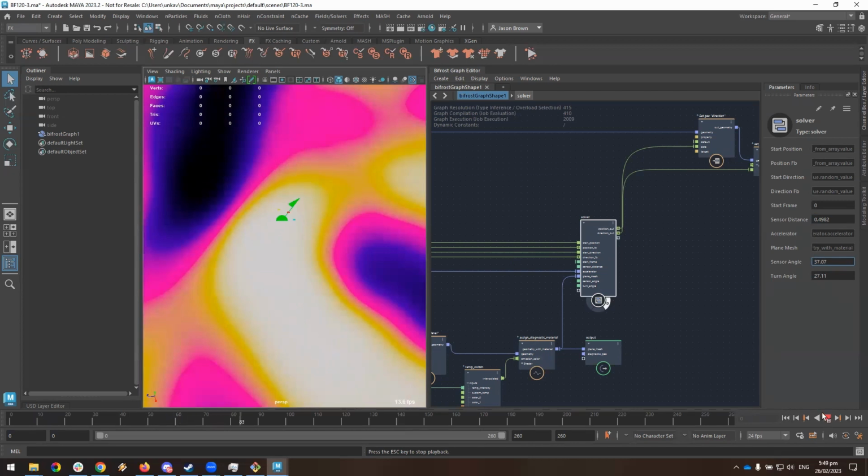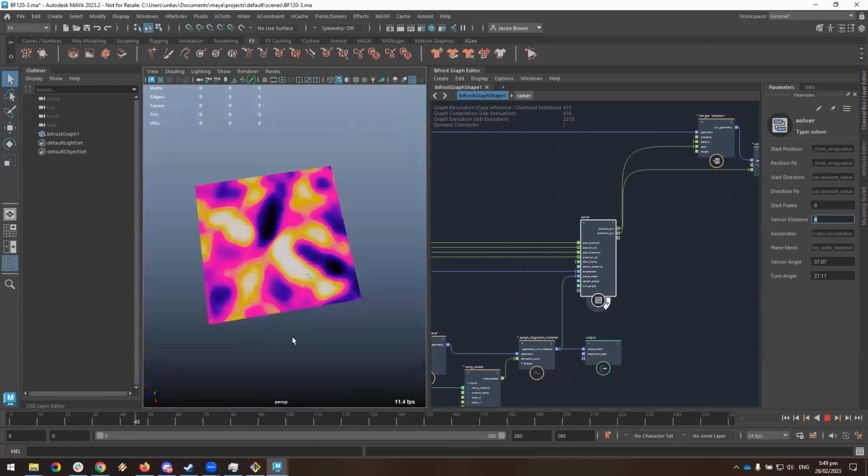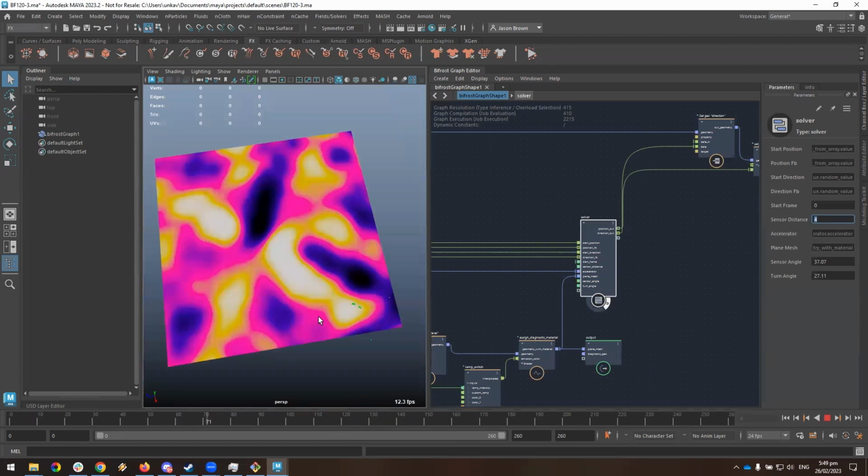Not much. It was worth a try. Yeah, it gets trapped. If you really want that, you have to make the sensor distance a lot more, greater than the vector. Then it might actually leak out. We can zoom out a little bit. There. And off it goes. Bye.